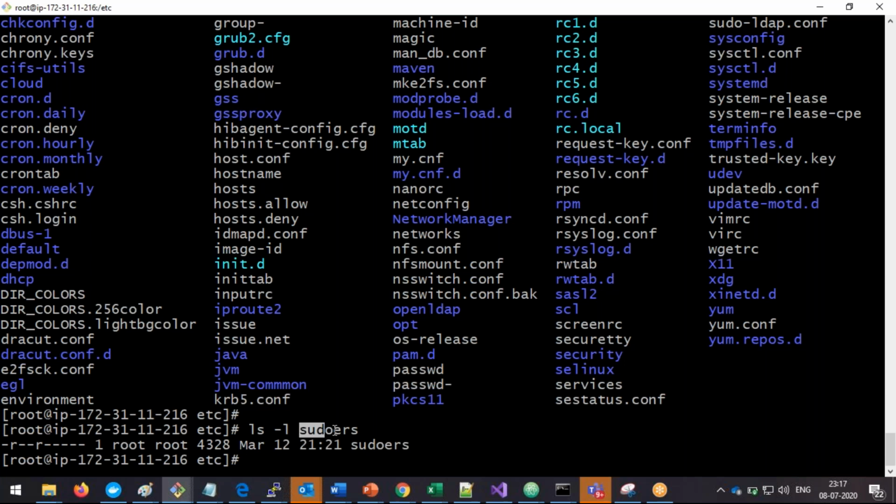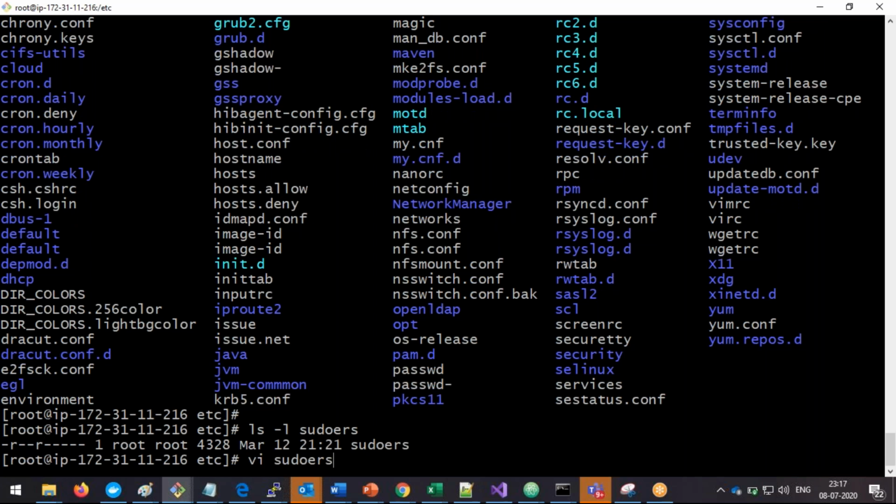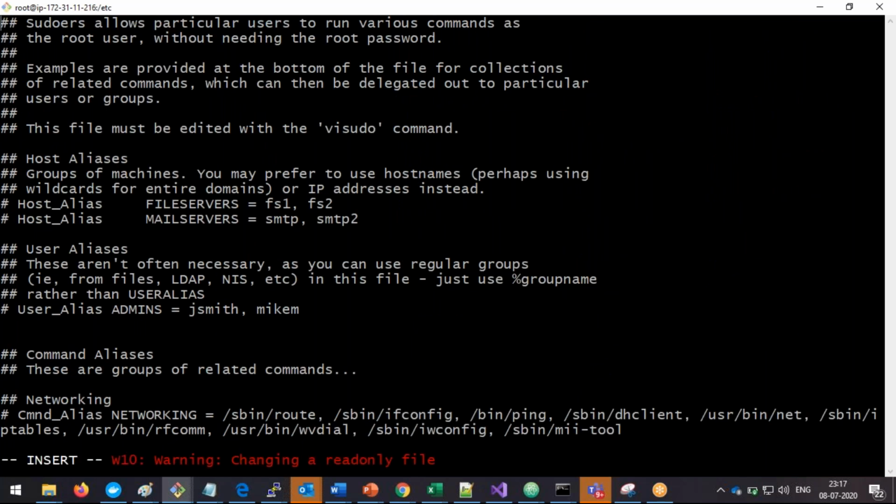Now it is a very sensitive file. That is the reason you can see only the read access, no write access. Right. Now if I want to modify the file, I cannot modify it because the file is not provided any modification access. So now to modify the file, open it with the editor, vi sudoers. Try to modify it. You can see, changing a read-only file. We cannot modify the file.